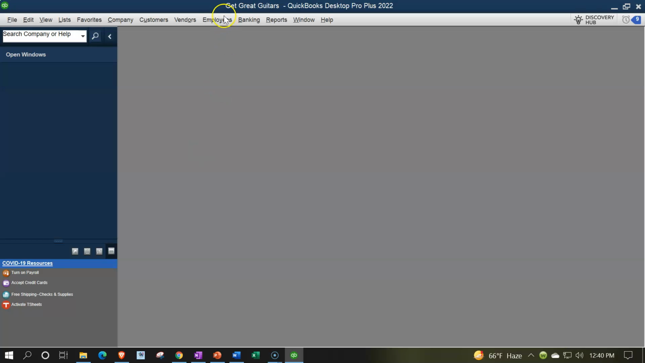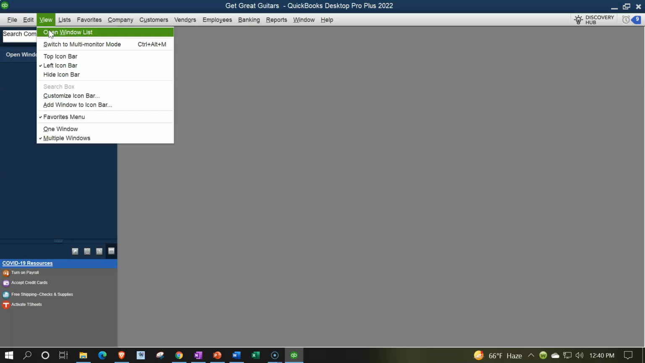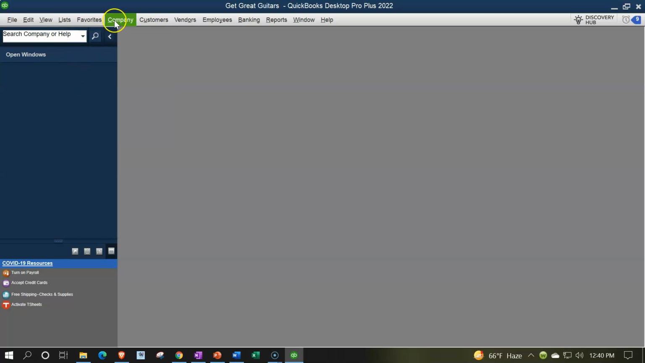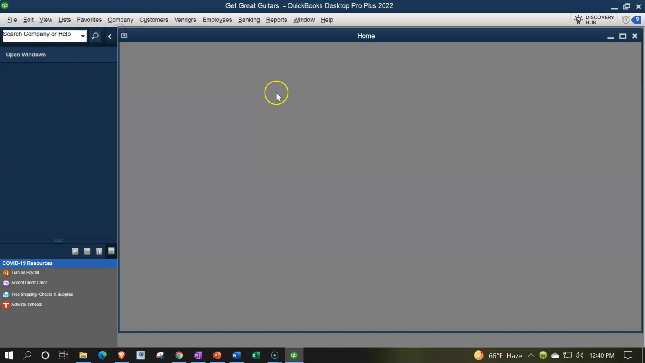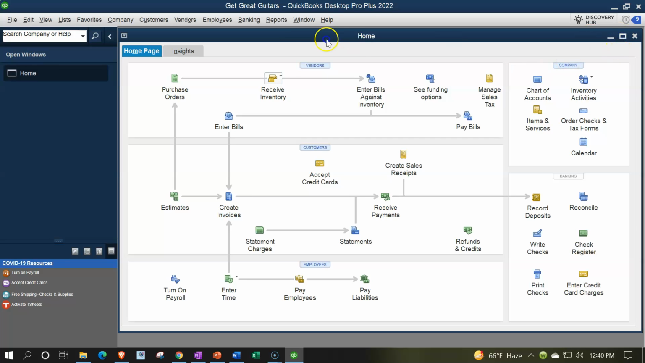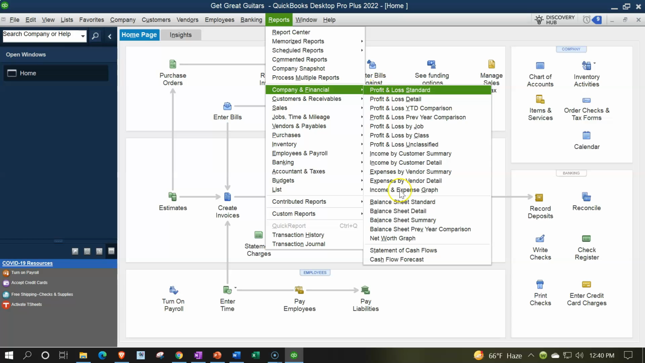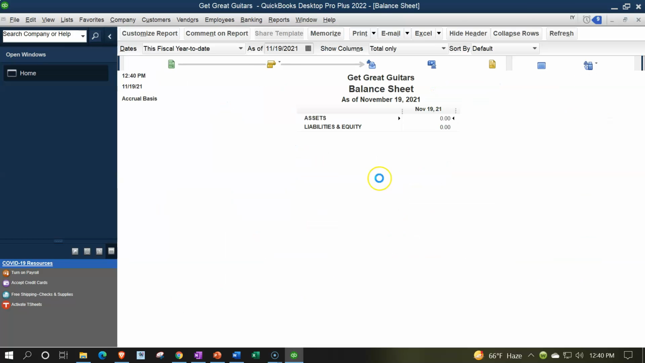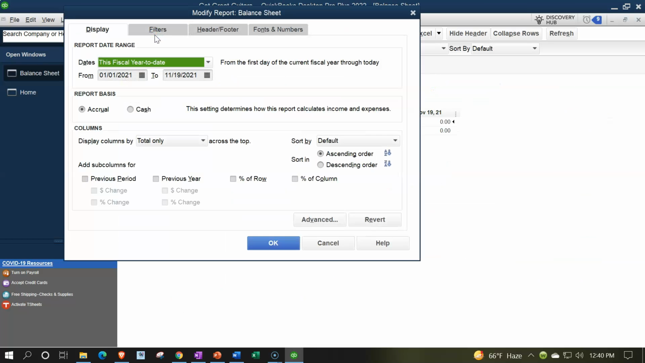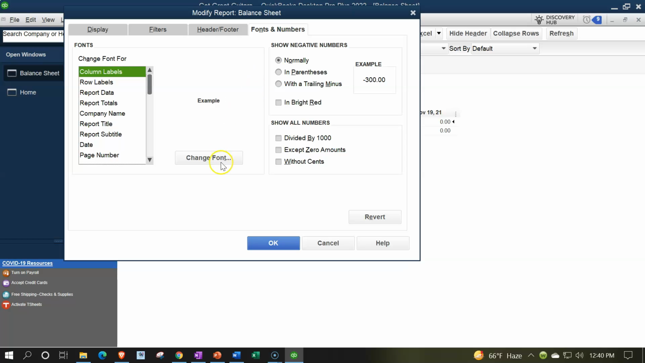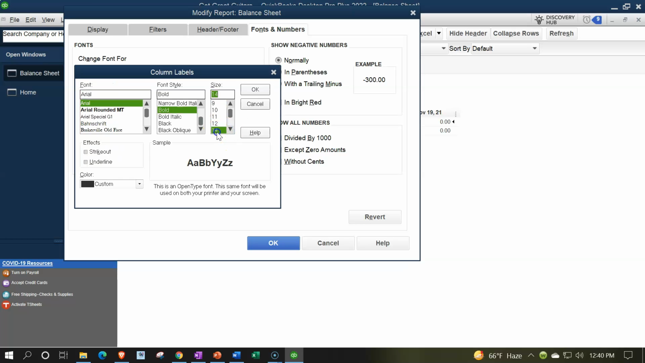Here we are in our Get Great Guitars practice file, going through the setup process with the View dropdown, the Open Windows list on the left-hand side, Company dropdown, Home page in the middle, maximizing to the gray area, Reports dropdown, Company and Financials, looking at that balance sheet standard report, customizing it with a range change, 010122 to 123122. Fonts and numbers, changing that font to 14.